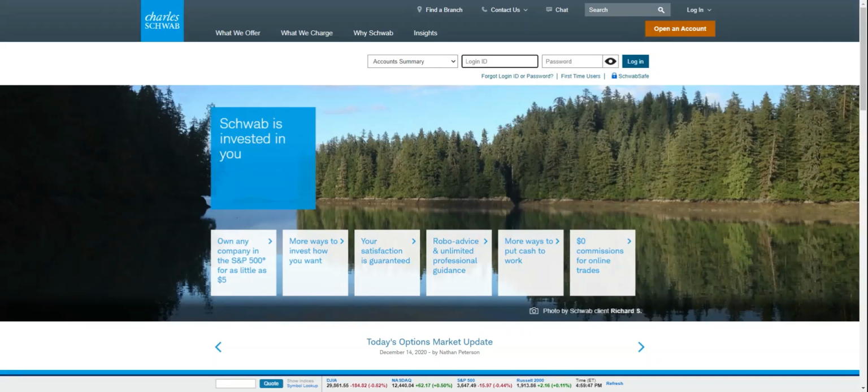So I get a lot of questions about the Charles Schwab platform, how it works, why should I use Schwab, and how do I actually place a trade? So before I jump into that, I figured it'd be important to discuss.